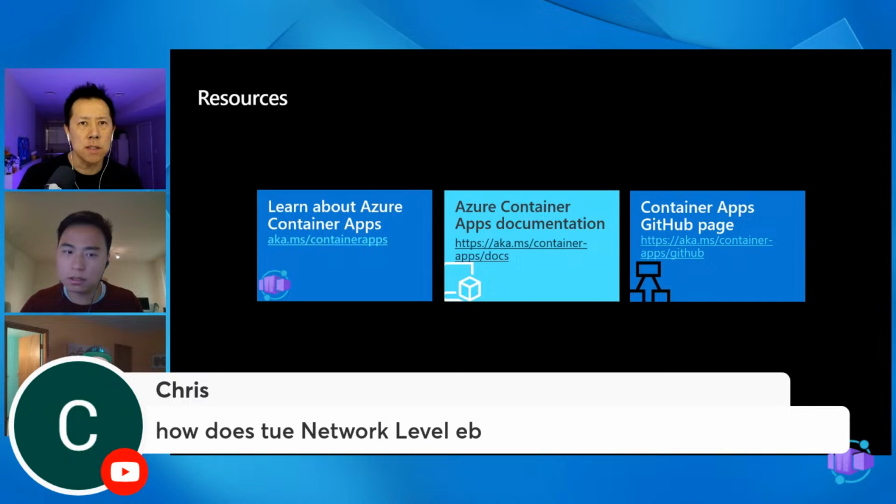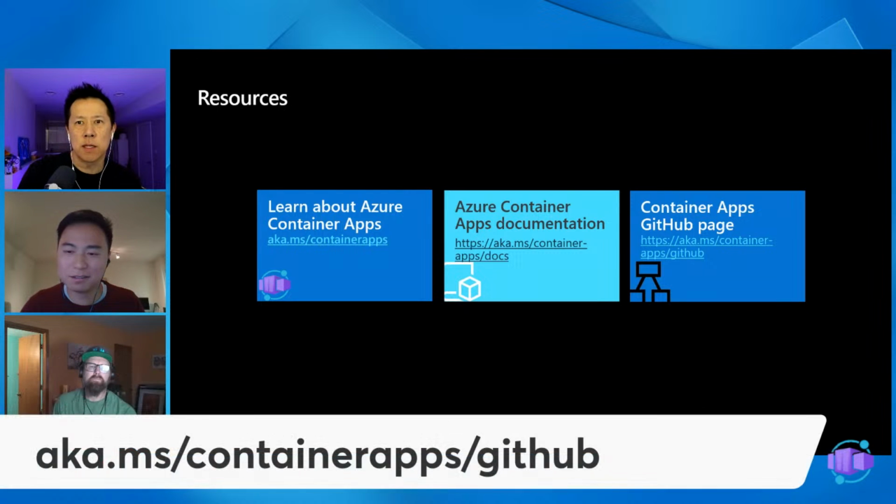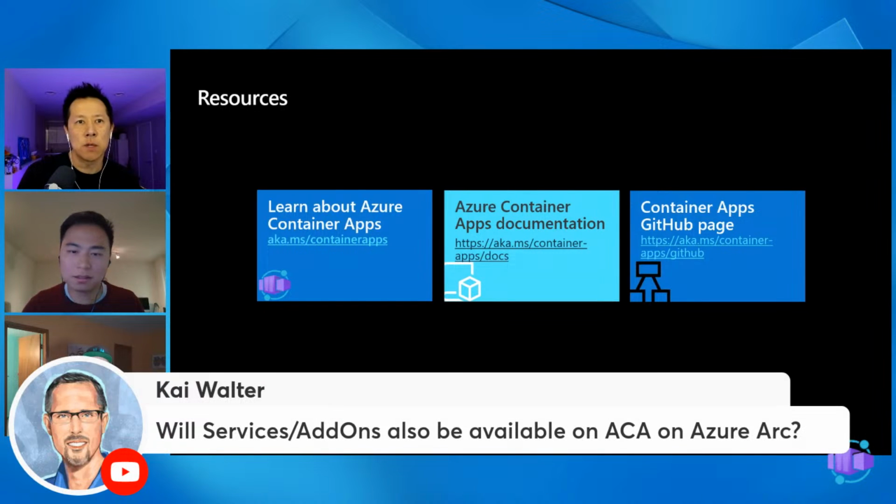Cool. And then Chris has a question about network level. Would it be load balancer? I actually don't know. Chris, can you elaborate? Yeah, if you don't mind elaborating. And meanwhile, we have a question from Kai for Simon.